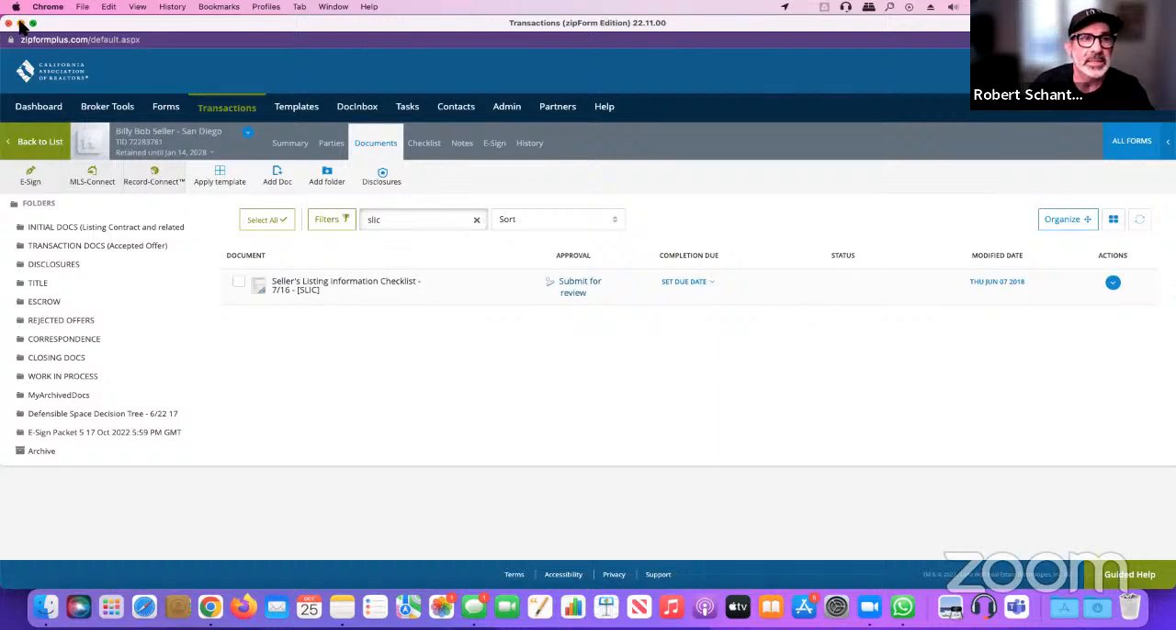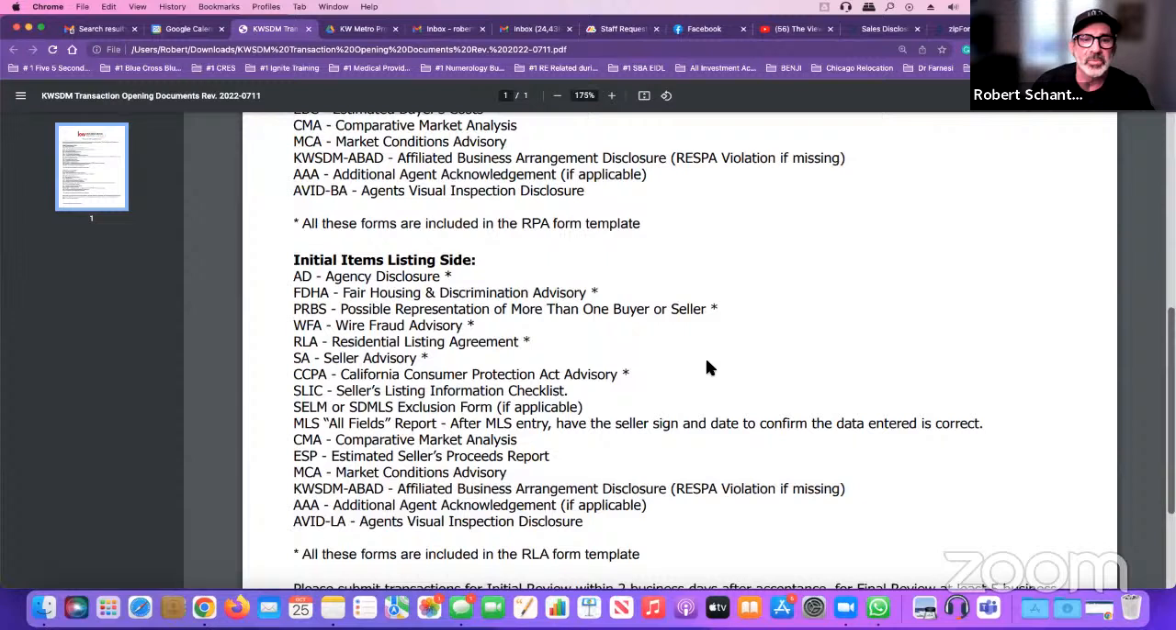And I think we covered everything on here, except for the AVID listing agent. That's your agent's visual inspection disclosure that is required. You should have that done when you take the listing, just easier, get it out of the way, because it needs to be part of the disclosure packet with the TDS. And there are reasons for that.